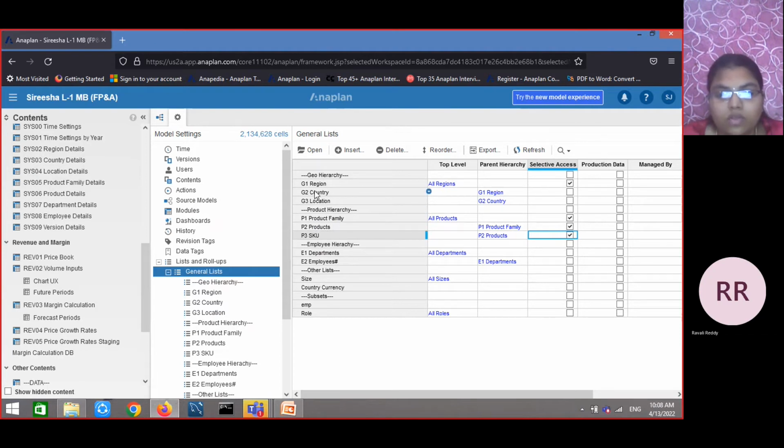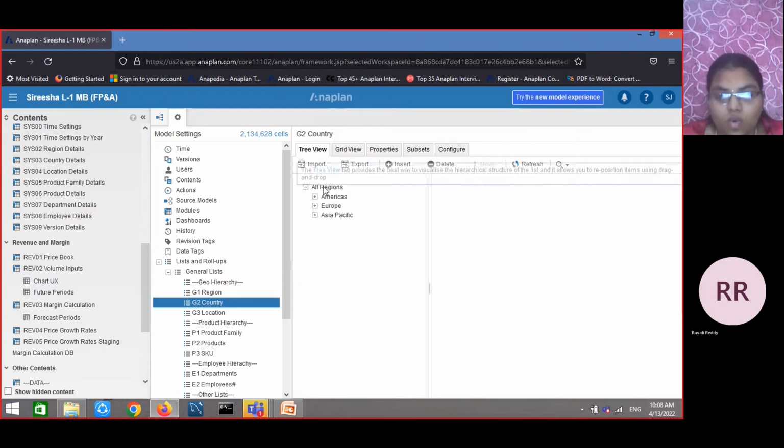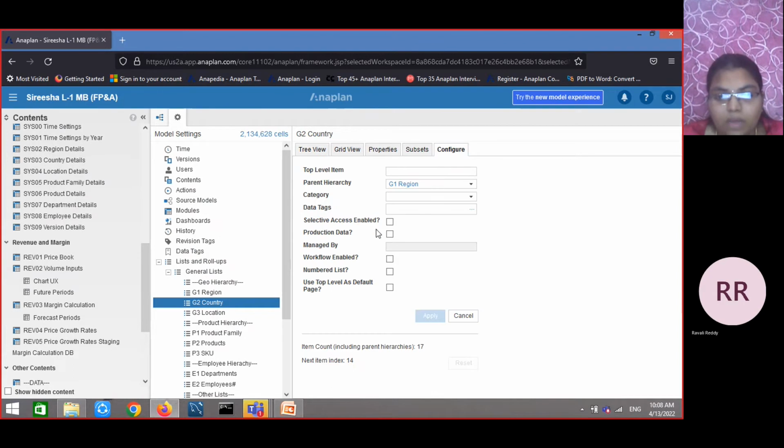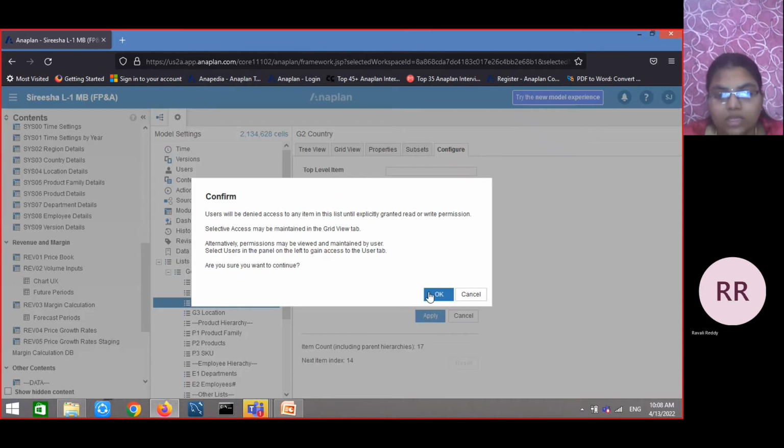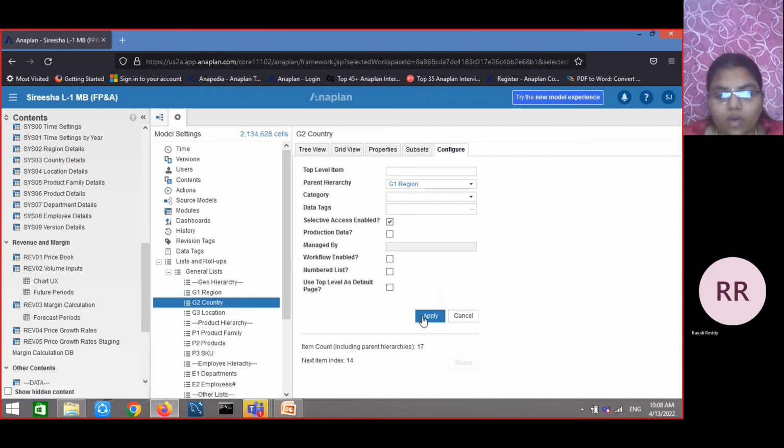Now, the other way to give selective access is to click the list that we want to give selective access to, open it, go to the configure tab, and here we can enable the selective access. Okay, now apply. This is how it happens. This is how the selective access will begin.